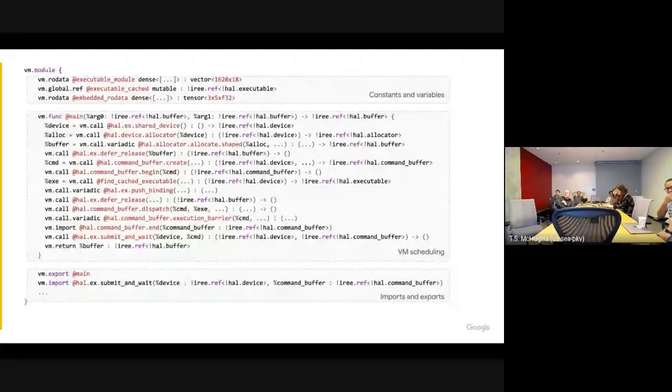And finally, completing the end-to-end at this level, this is an example of the VM IR. The executable that was the SPIR-V blob has now become a global variable at the top there that we cache on demand. The scheduling code that was calling out to these HAL functions now just becomes calls to external functions that perform the HAL work.